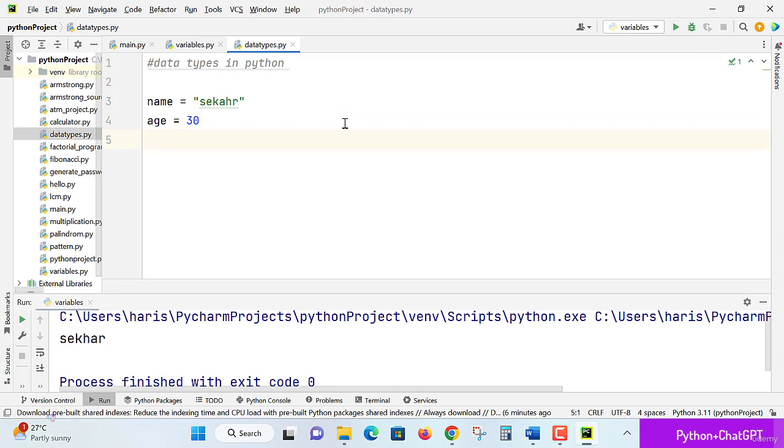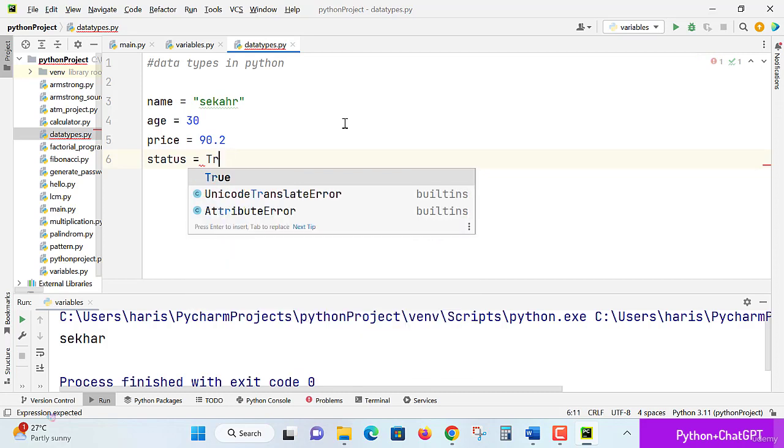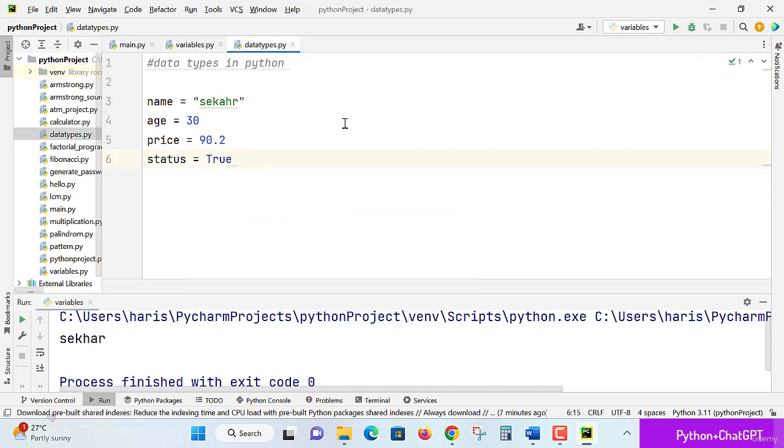And one more thing I would like to tell you: the float data type. Price, for example, if it is specified like 90.2 or any number with a decimal point, is called a floating data type, and it is not surrounded with single or double quotes. Observe this very strongly. And for application status purposes, we can use true or false, Boolean expressions. These are the data types we will use majorly.